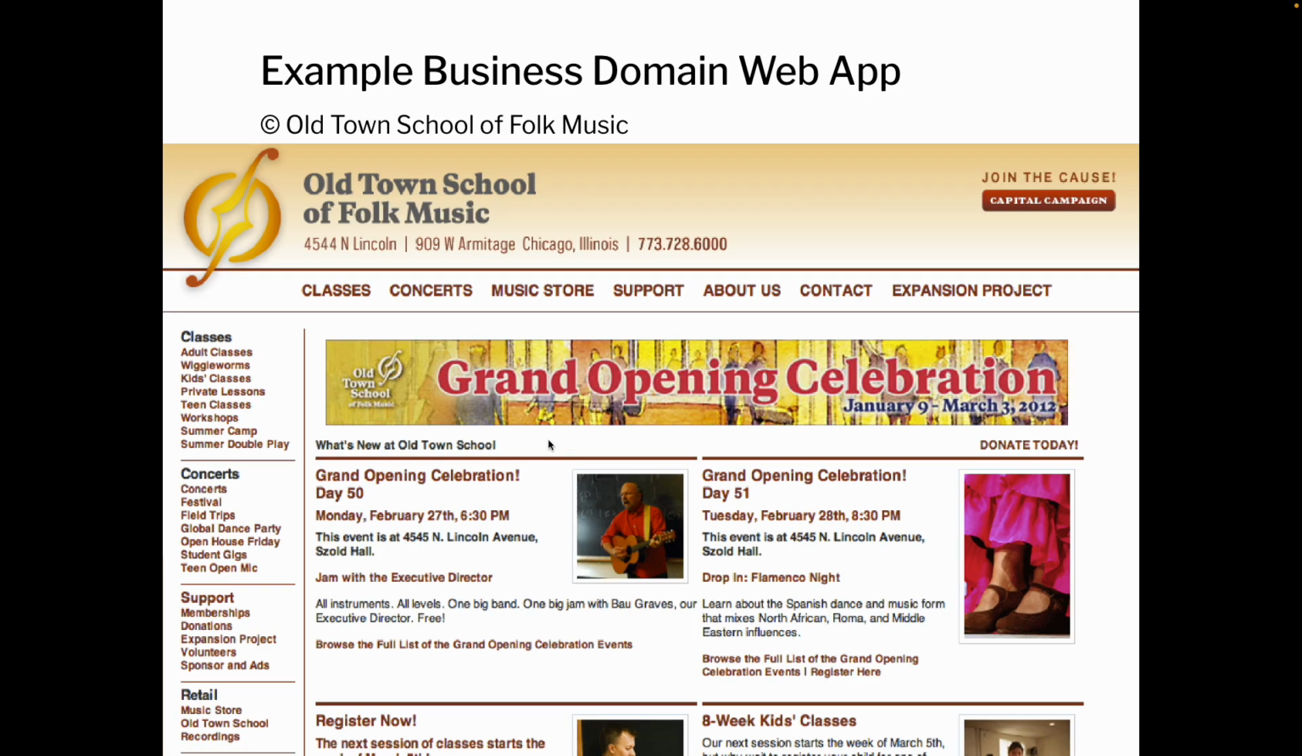That's how it looked. But to show you, the key areas are here: classes for learning how to play music, and then there's concerts, to attend concerts by famous musicians, and then there's the music store. Now there's also other areas like support, about us, basic stuff that you see on all other general websites, but these are the 3 key areas of their business.